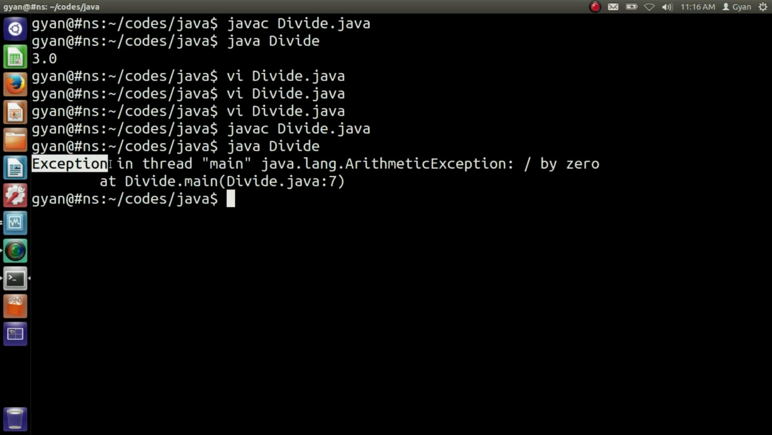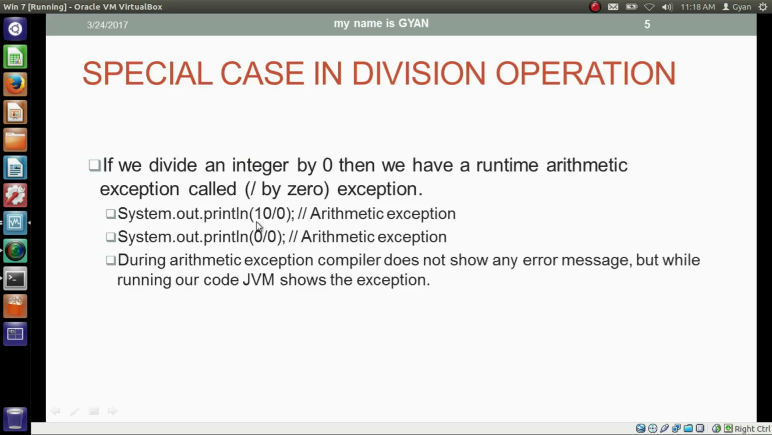What is an exception in Java and how is this exception thrown? What is the meaning of thread main and what is the java.lang.ArithmeticException? We will see all these concepts in a later session of Java and Web named exception handling in Java. As we just saw, trying to do an operation 10 divided by 0 results in an arithmetic exception. And in a similar way, trying to do 0 divided by 0 also results in an arithmetic exception at the runtime, not at the compile time.